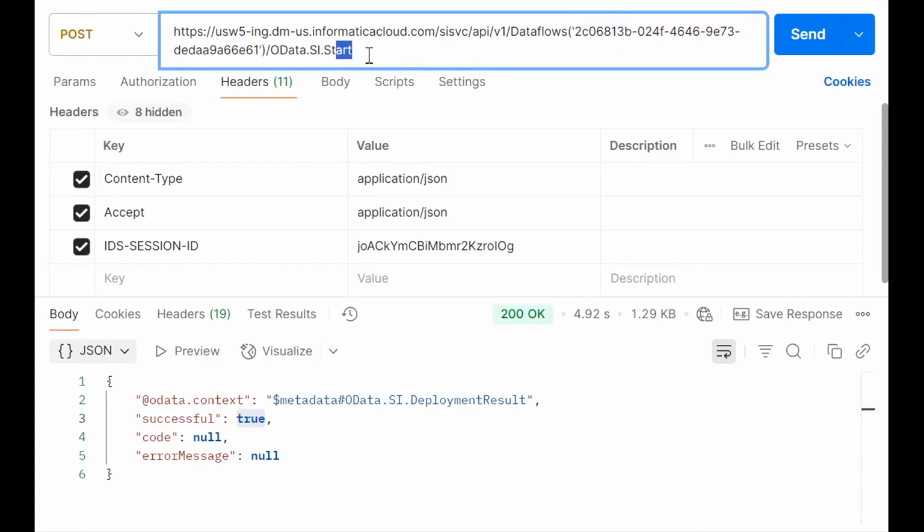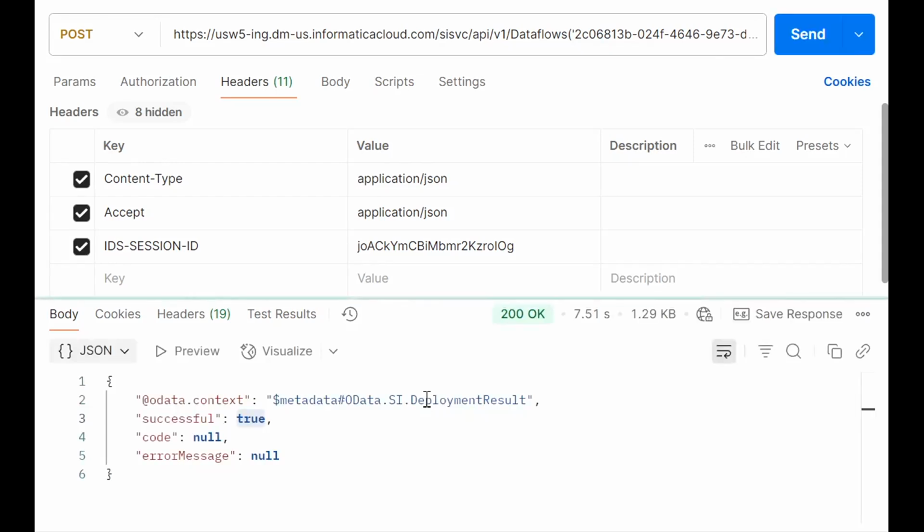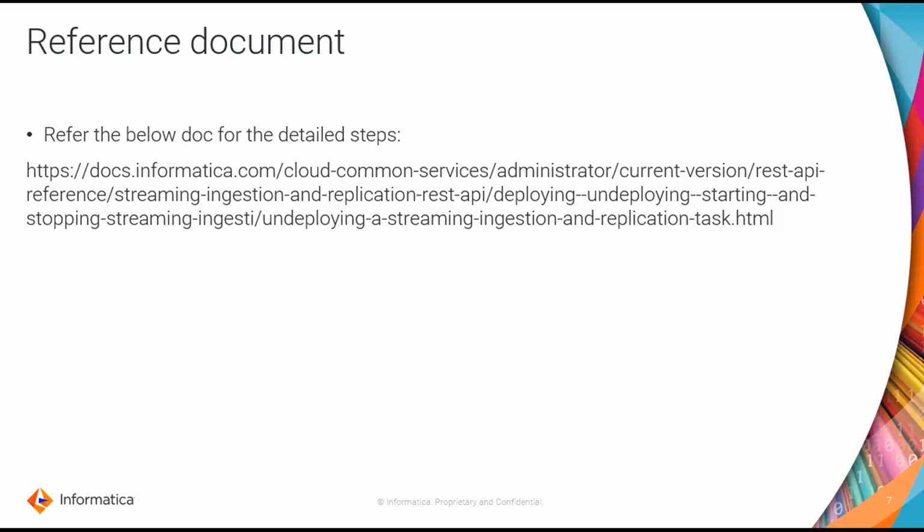Let's try to stop the job as well. I'm just modifying this to stop instead of start, and the other fields are almost the same. So I'm just posting the request. Let's see the status. And we got the status as successful. Let's verify it from the backend. Okay, if we see now, the job has just stopped. So we have concluded the demo on how to start and stop the streaming ingestion replication jobs.